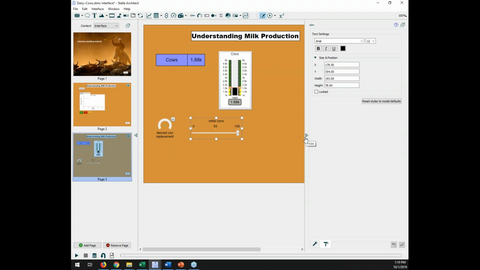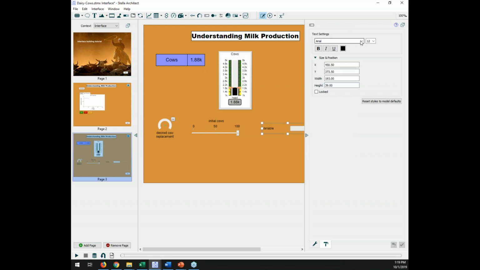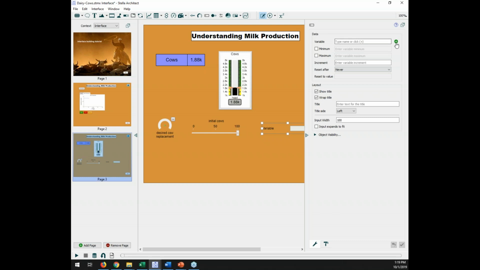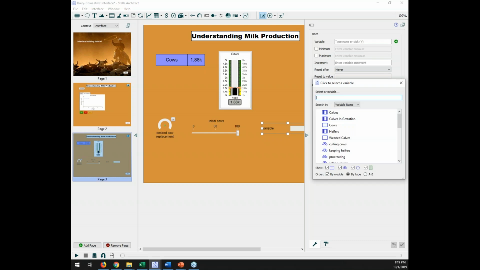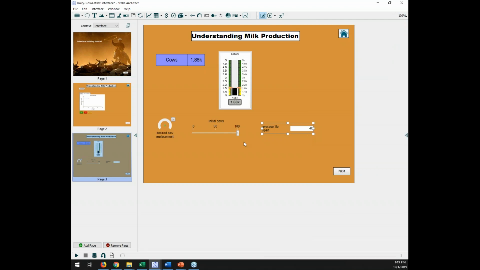So the last thing we're going to do for an input device is put a numeric input down. So we'll close this to get more space, grab the input device, and plop it down. And that one will be average lifespan. Let's go back to the wrench. And if you notice, I'm starting to type these out when we're searching for them, and it just helps me find the variable that much faster. So we have average lifespan now. So now all of these are in there, and we can adjust them when we go into experiment mode.